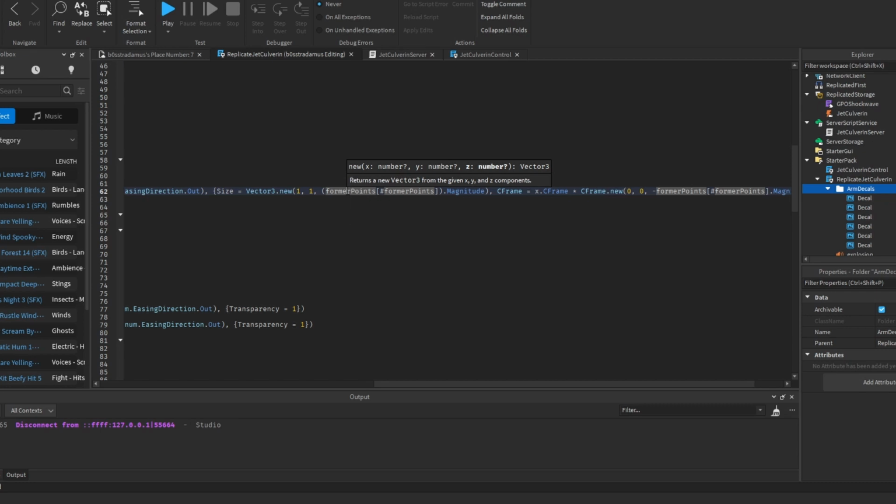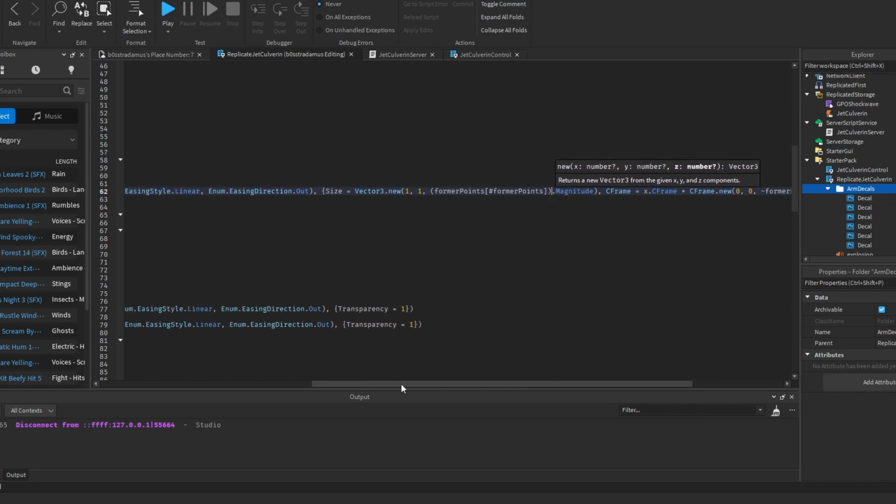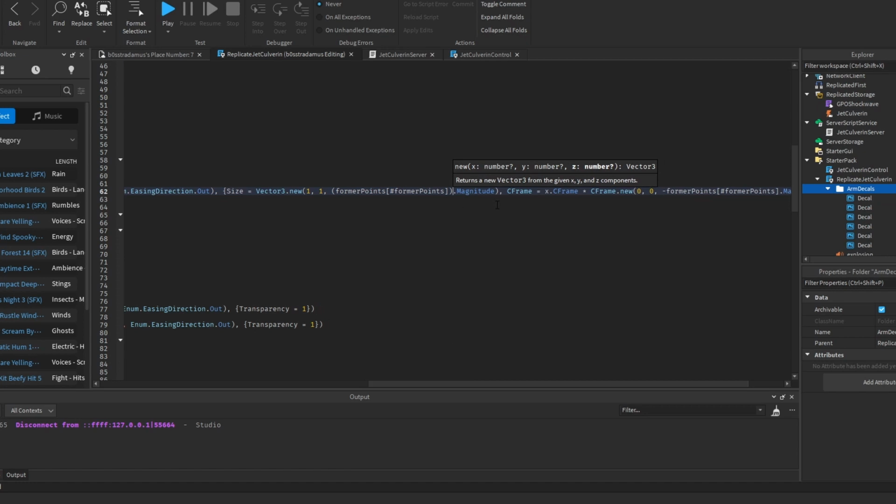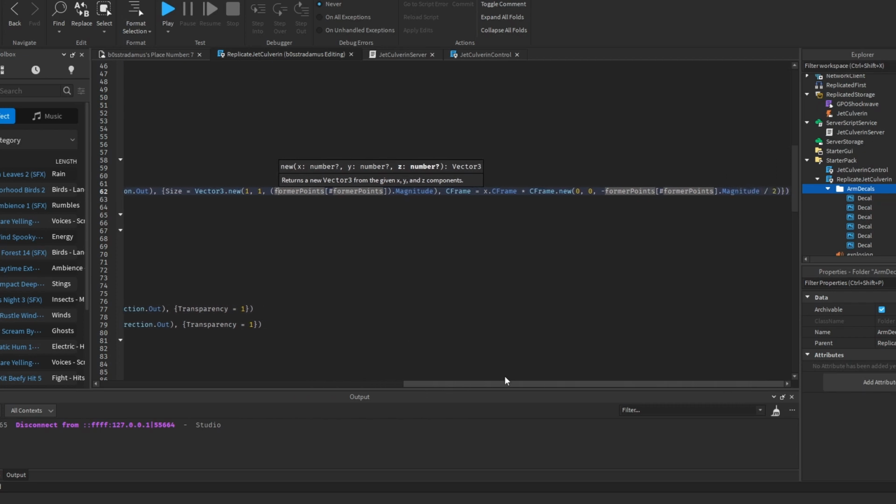Okay, so former points bracket hashtag former points gets or indexes the most recent point. Okay, and our magnitude returns the length of it. So if you guys haven't had vectors in math yet, then this is a little bit tricky for you to understand, but understand this as the length of a vector. Okay, and the length then becomes our size.